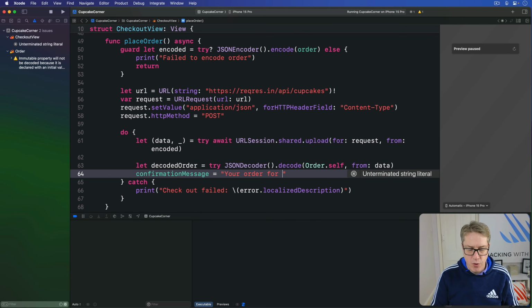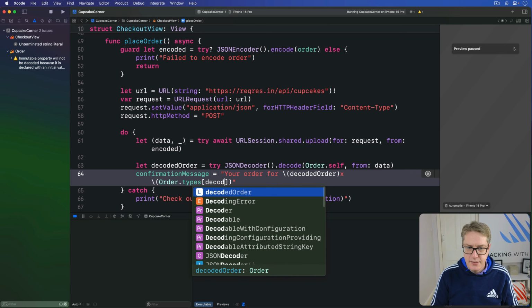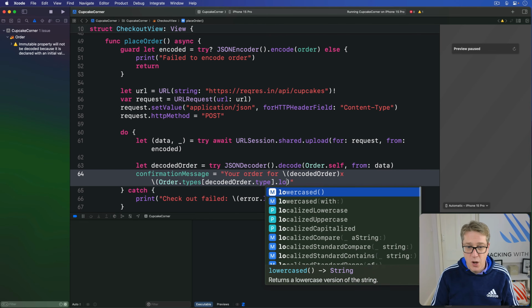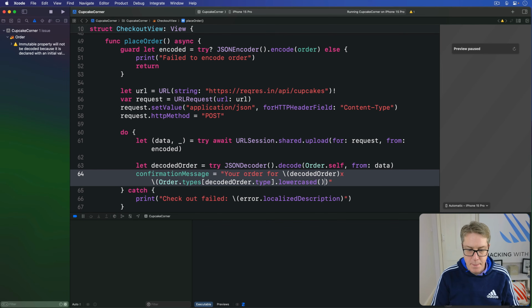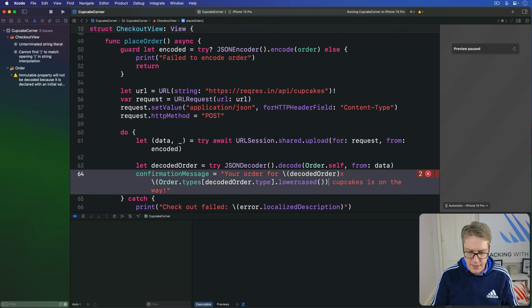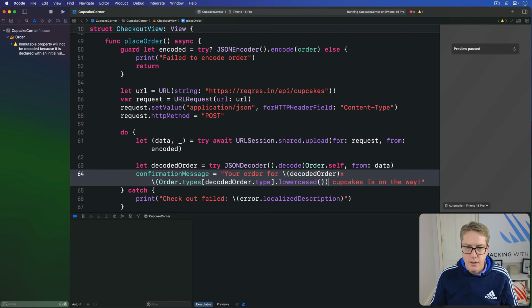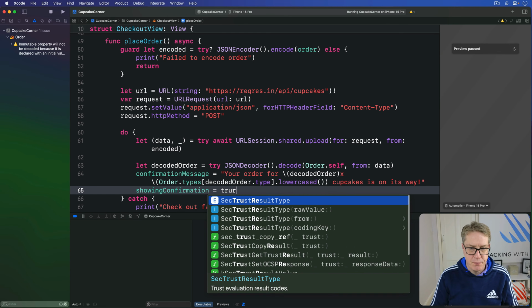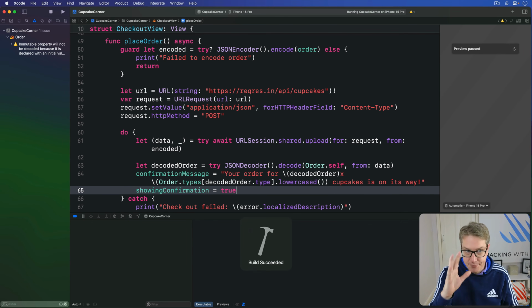We'll do "Your order for", then decodedOrder.type, and it's allowed to be, let me see, lowercase, to make it look more sensible on the screen. "Cupcakes is on the way", like that. Oops, I'm missing a parenthesis here. There we go. On its way. Okay. And then showing confirmation is true. And that should more or less work.